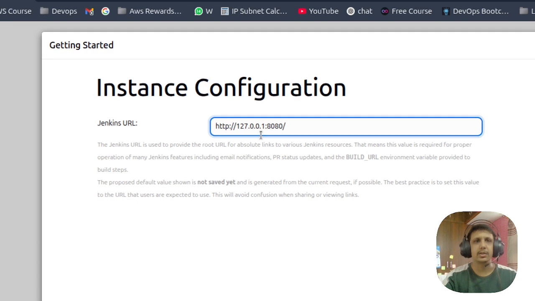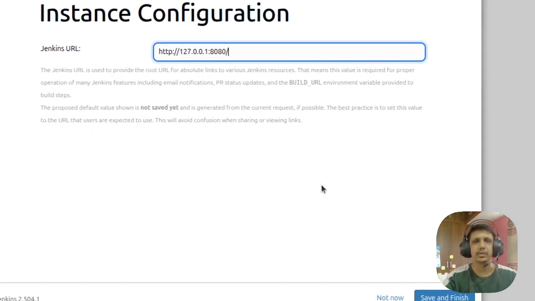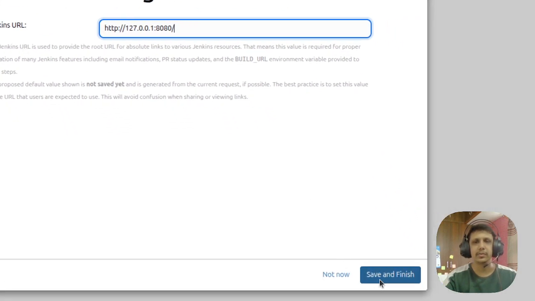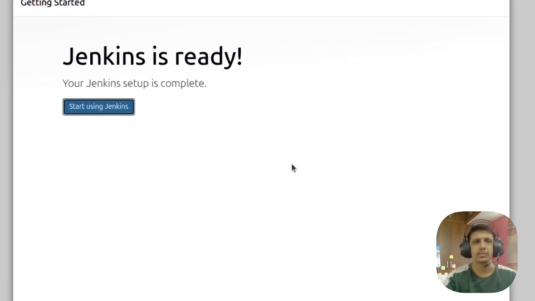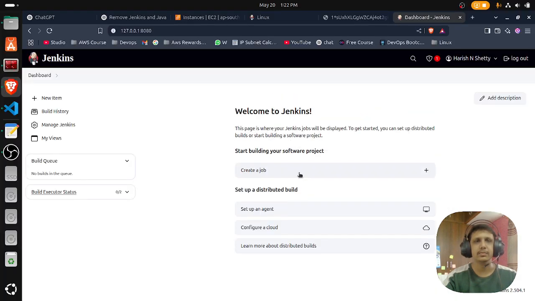Here they ask for the Jenkins URL. I'm going with the default. Save and finish. Start using Jenkins. That's it. Now you can see the dashboard of Jenkins.